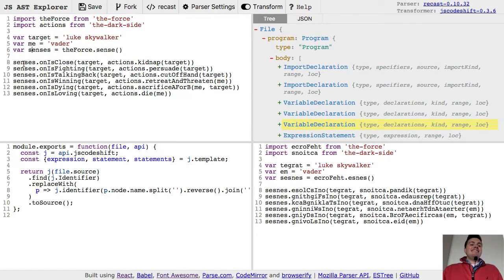So he's got a listener here that listens for events. When the target's close, he needs to kidnap it. And this target, you can see, is Luke Skywalker. But since we've watched the movie, we know that Luke Skywalker is actually Darth Vader's son. Oh, I'm sorry, I should have notified everyone about that. So we're going to update the source code to be spoilerific with a transformation. We don't want to go through and find all of the occurrences of target by hand. We're just going to write a codemod to do it for us.